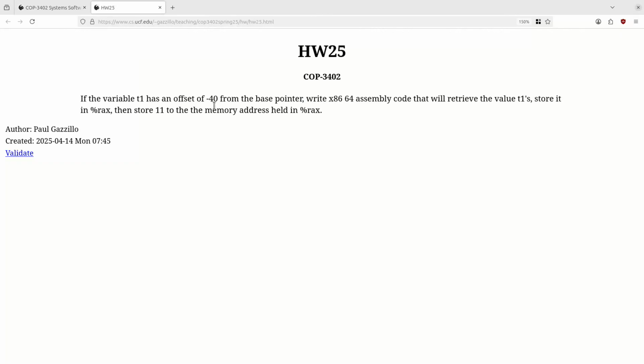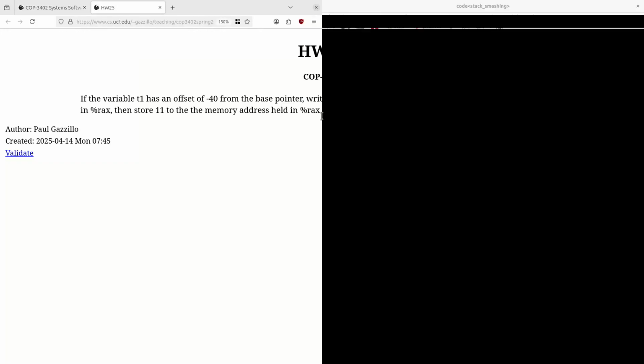If a variable t1 has offset -40 from the base pointer, write x86 assembly code that will retrieve the value of t1, store it in RAX, then store 11 to the memory address held by RAX. Yes, this makes sense.